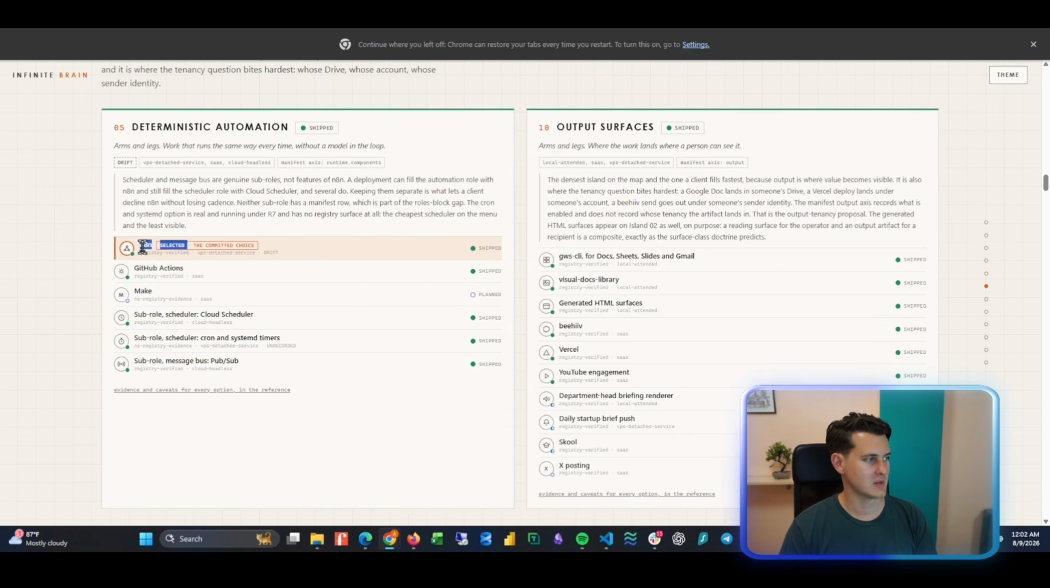And typically we recommend n8n, but we've had a lot of people that have requested Make. So I'm going to actually show how you can set this up with Make as well.